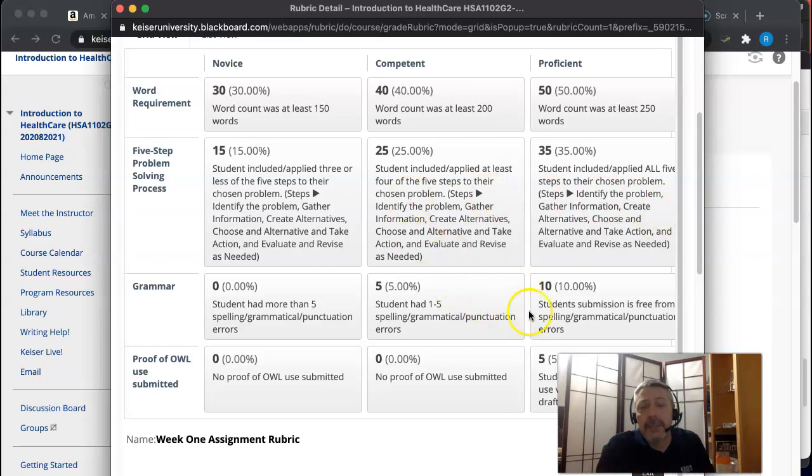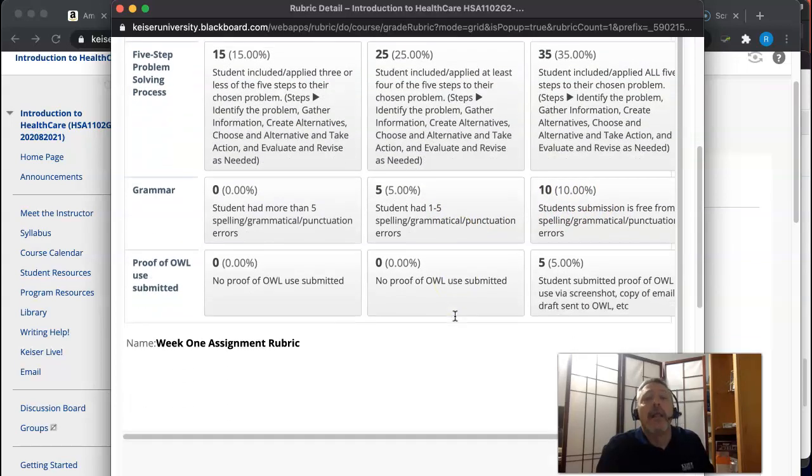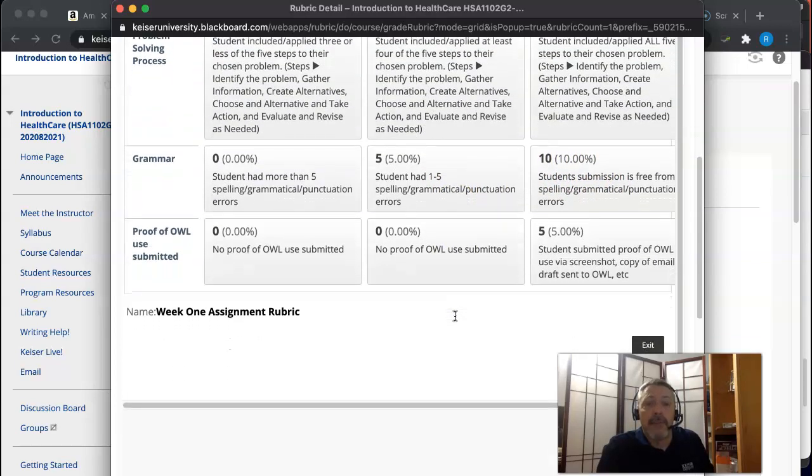Then I'm going to look at spelling and grammar. So make sure you're doing a spelling and grammar check as you go through the paper. It should be in a Word document, so it should not be an issue. If you're unsure how to do that, let me know and I will help you out with that.